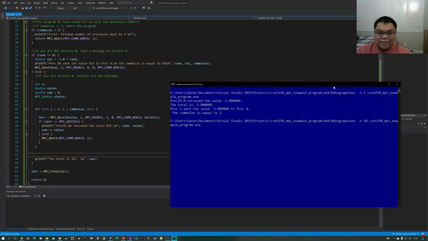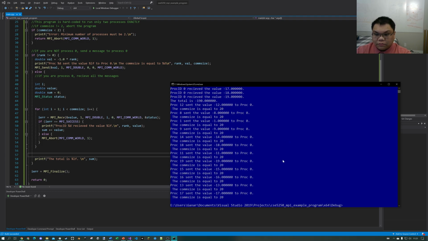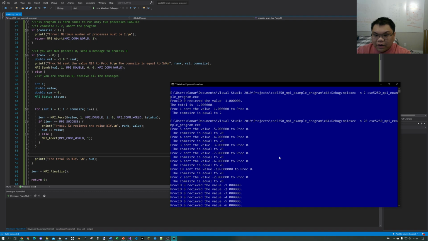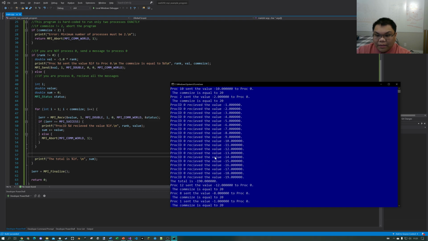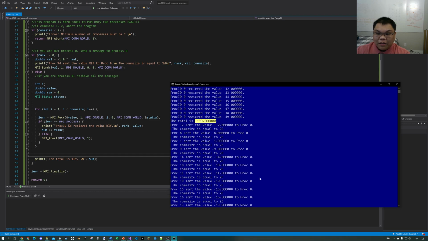How about 20 processes? Right, there we go. Process 5 sent the value -5 to process 0. Process 4 sent -4. Process 6 sent -6. Yada yada yada. Process rank 0 received -1, -2, -3, all the way to -19, and it's going to sum all those numbers and we're going to get negative 190 out of it.